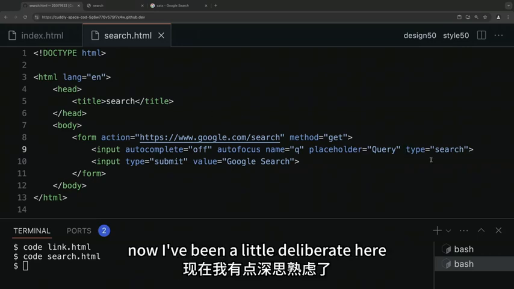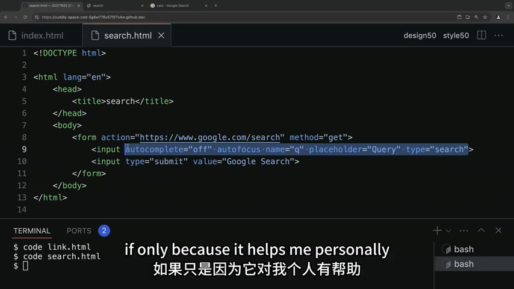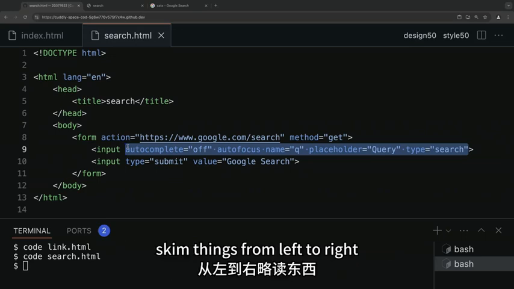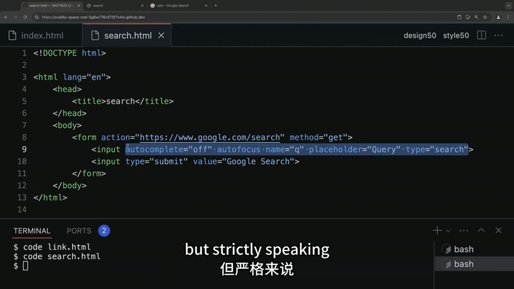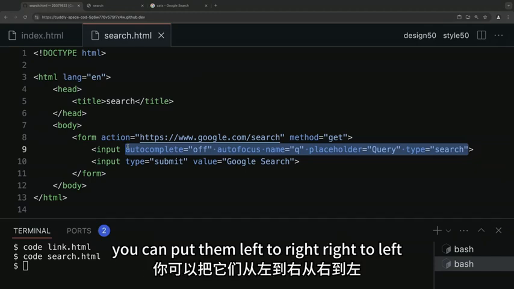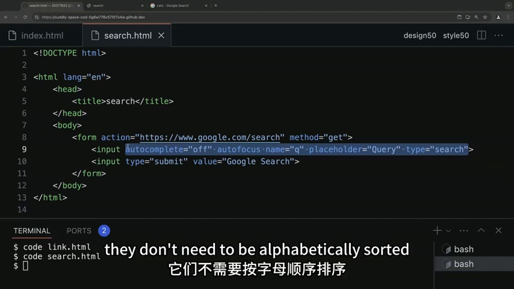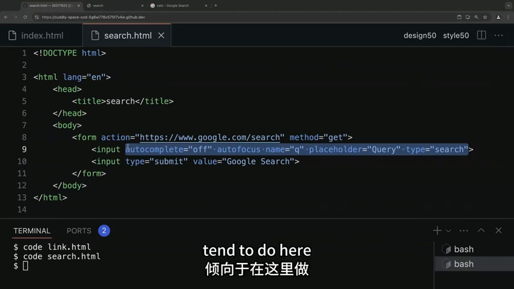Now, I've been a little deliberate here. I have alphabetized all of my attributes, if only because it helps me personally skim things from left to right and know if I've missed something that I intended. But strictly speaking, there's no official ordering to any of these attributes. You can put them left to right, right to left. They don't need to be alphabetically sorted. But stylistically, this is indeed what I myself tend to do here.